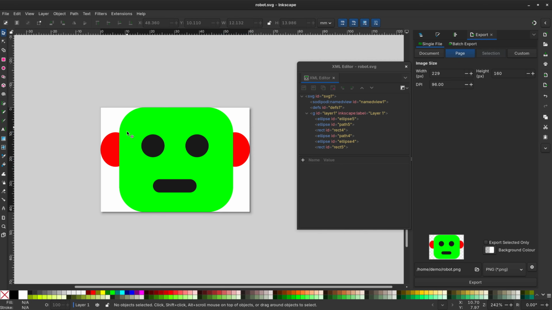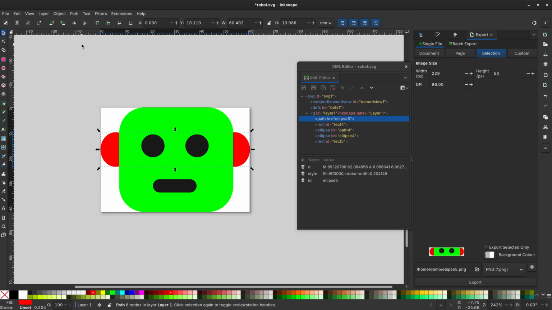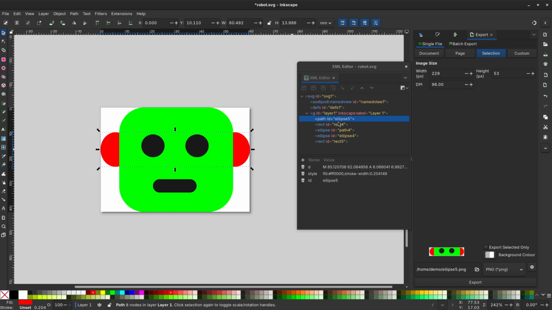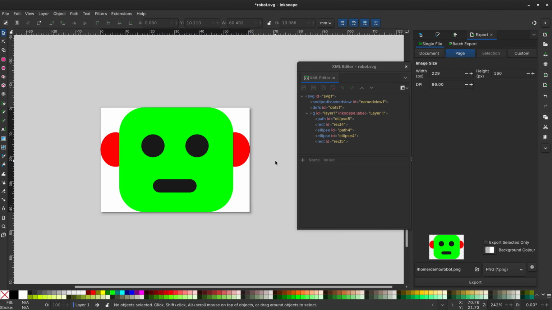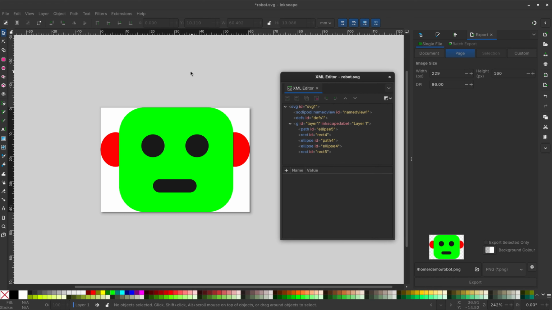Now, there are all sorts of ways of working with that. You could change the ears by first, for example, combining them into one path, and then you could change the ears by changing this specific path called ellipse 5. So you need to play around a little bit with it, but I think this gives you a start of how to do it. Good luck with that.